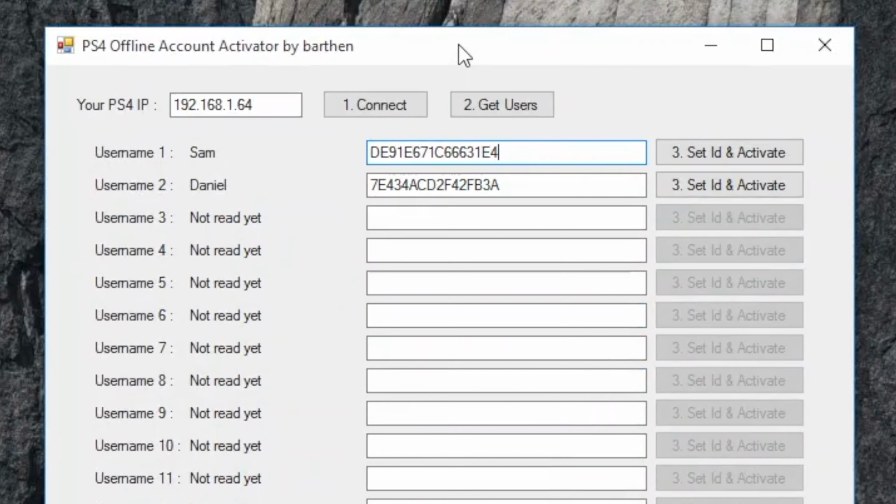Alright guys, so here's a quick trick for you. If you do have two different accounts and most of your game saves are in account number 1, for instance, this is Sam's, the first account, Sam. And if you have all your games and all your game saves in Sam, but now you want to transfer to Daniel, what you can do is go ahead and back it up with this particular PSN ID. If I back it up right now, it'll be saved under this PSN ID.